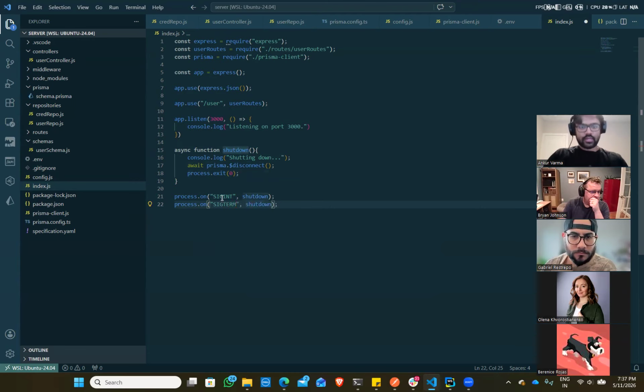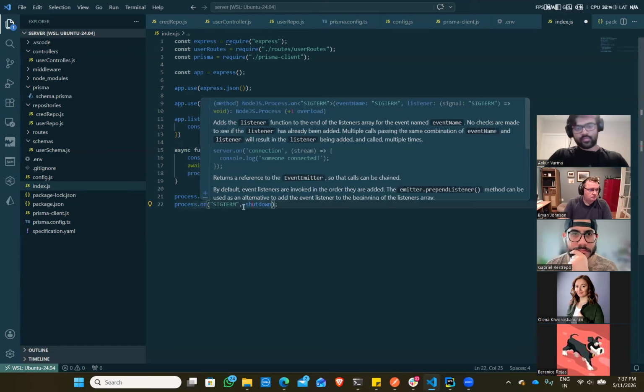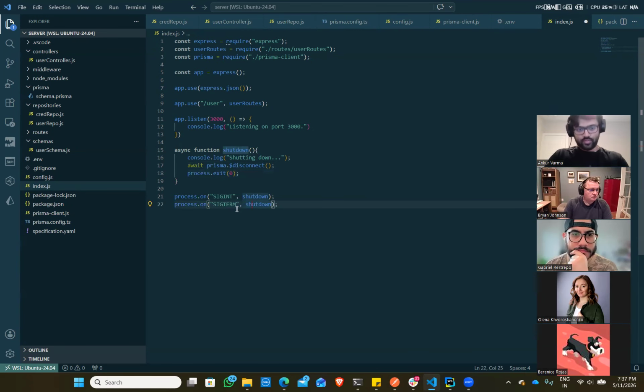So SIGINT is the signal given when we press Control C. So at that time, this shutdown function will be called, and SIGTERM is when we put this in a Docker container. The Docker container will send the SIGTERM signal. So for both of these signals, we shut down, and while shutting down, we make sure that Prisma disconnects. We wait for Prisma to disconnect, and then we return the exit code 0.